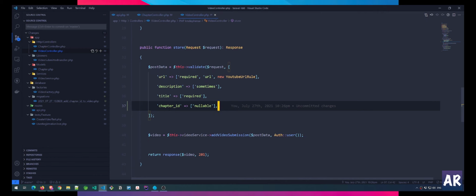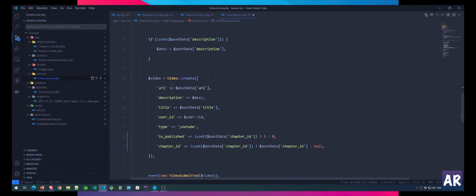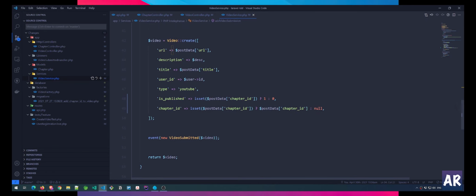And then when I pass this post data to add submission video, which is my video service, in here, I have only these 2 lines of code. Is published has changed a bit. If the chapter ID is present, then it should be published by default. Okay, I want to change the functionality of my application. If it is coming for a chapter, the video will be automatically published. Otherwise, it is still under moderation.